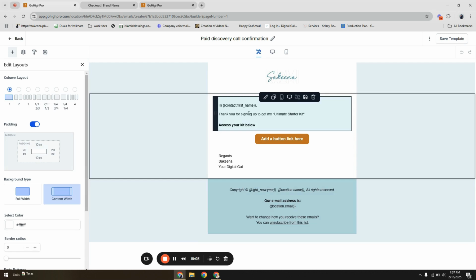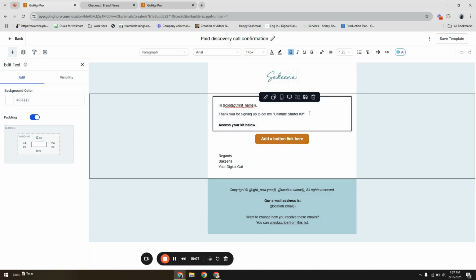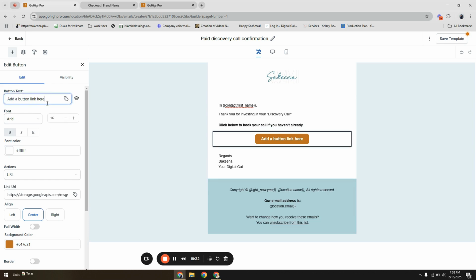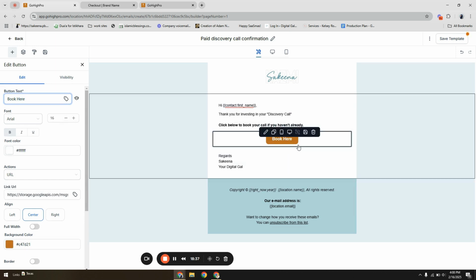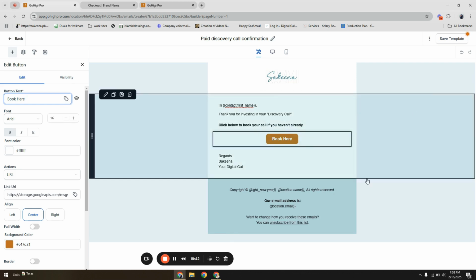Okay, we have our builder which will say thank you for investing in your discovery call. Click below to book your call if you haven't already. If you already booked a call, you can ignore this, and then you can add here like book here. Or if you want to give them any bonus offer, you can also include access to your bonus here. We are so excited to work with you and all.